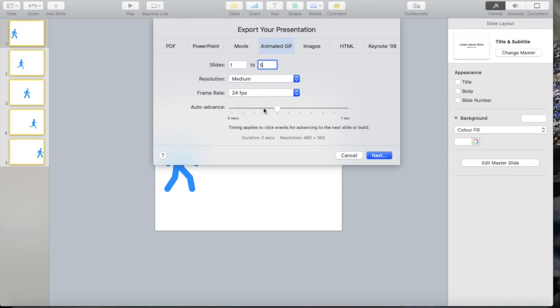So if I advance more slowly, then it takes longer. And if I advance faster, then it'll take less time. So I'm kind of happy with, let's say, a fifth of a second movement. And that'll be fine between my slides.